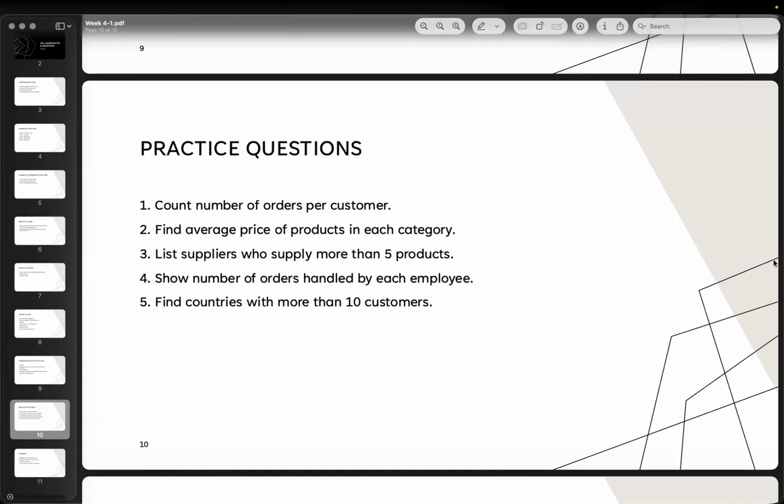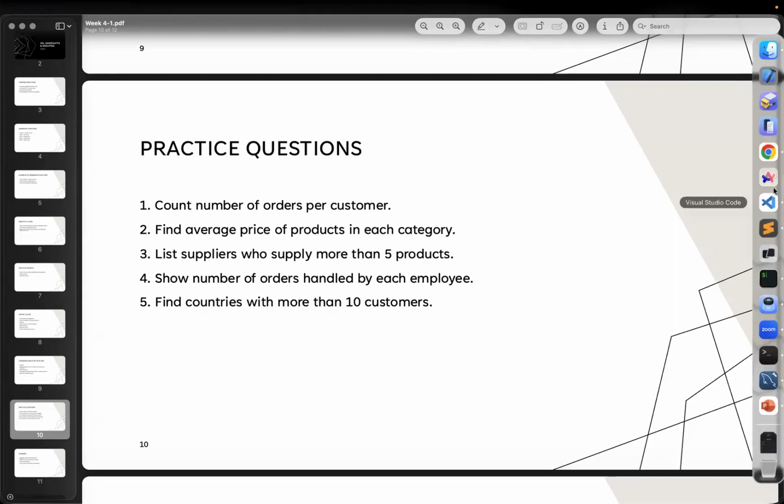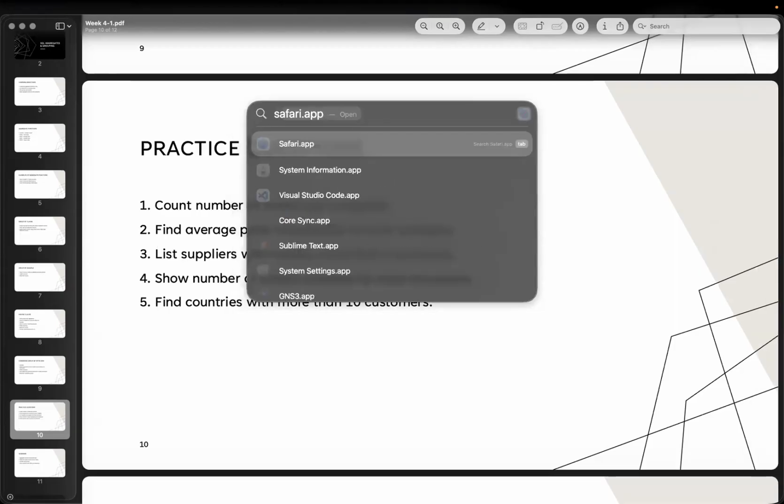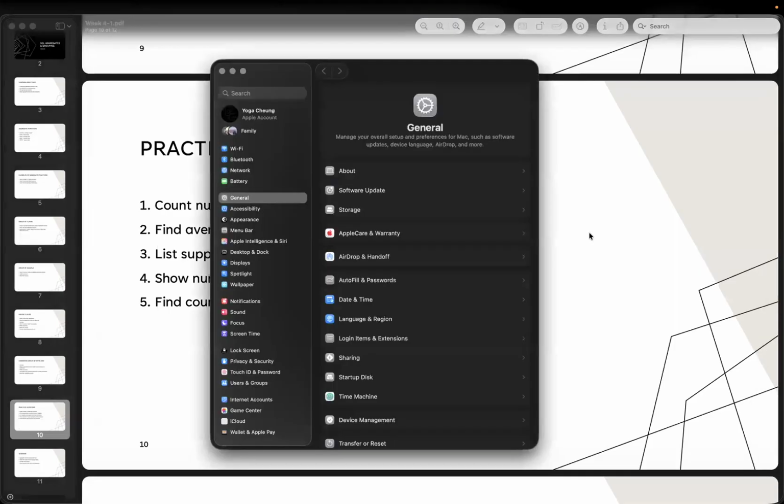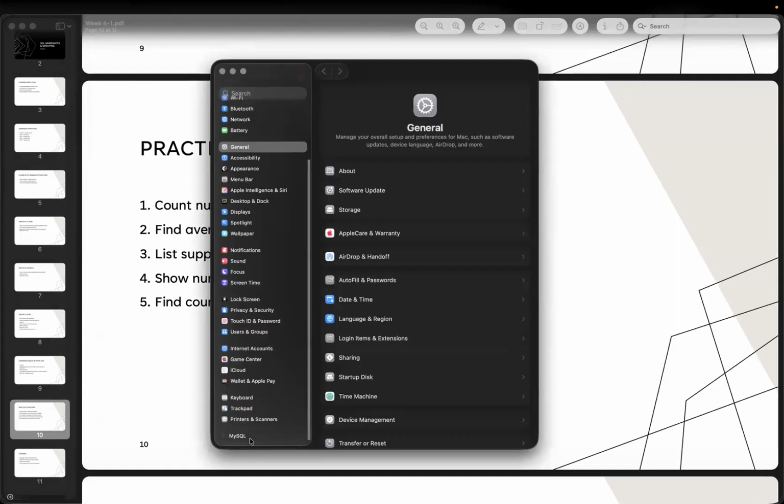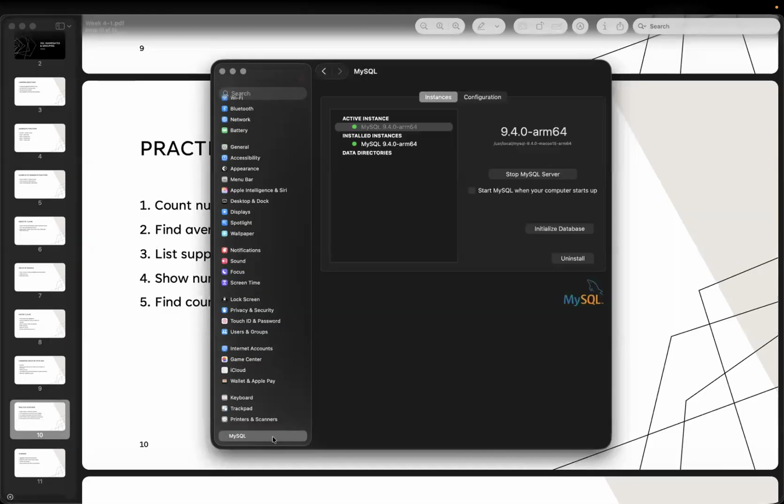Just a reminder, if you are a MacBook user and you are not sure whether your MySQL server is running, you can go to settings. I just updated my SQL. You will find your MySQL server at the bottom. In case you haven't started yours, you can stop and start it right here. Go to your settings. This one is for MacBook users.